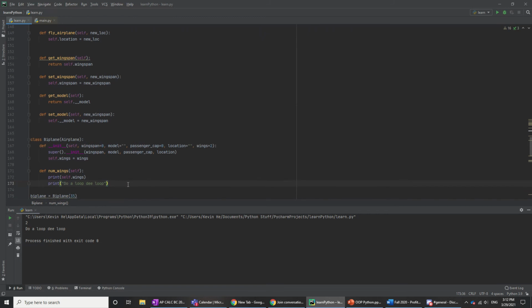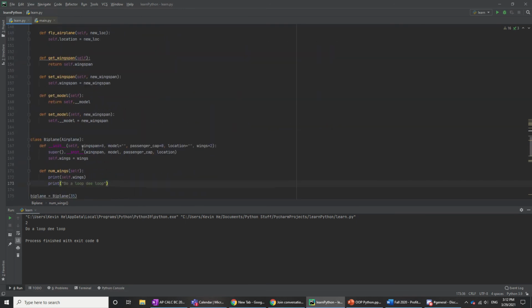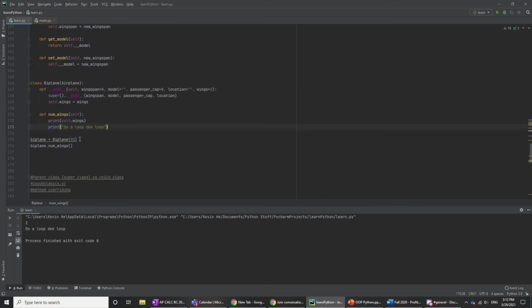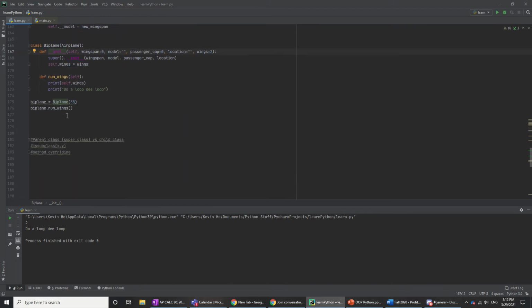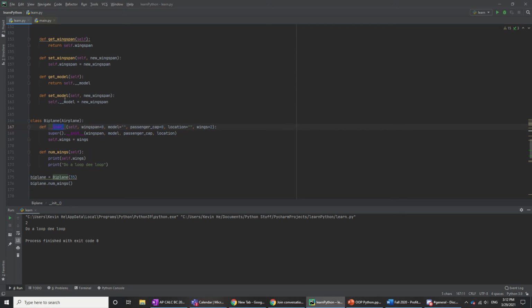There's not really a reason for what we did. It was just to show that biplane, the child class of airplane, will have all of its methods and attributes, and then we can add functionality onto it by adding wings and creating its own methods. And by the way, when you create another method with the same name as its parent, you are overriding the method.